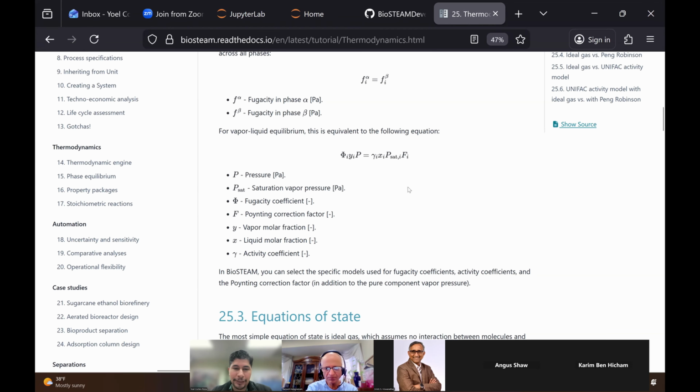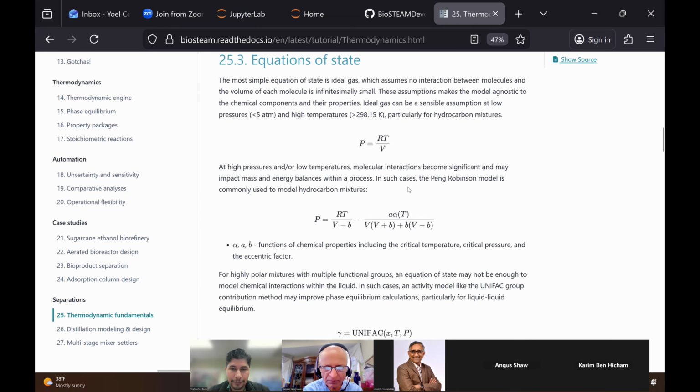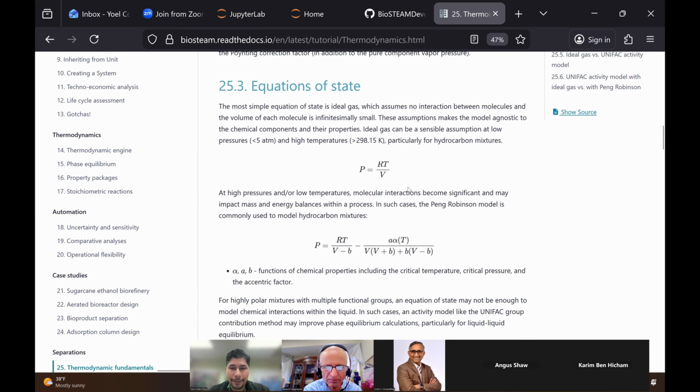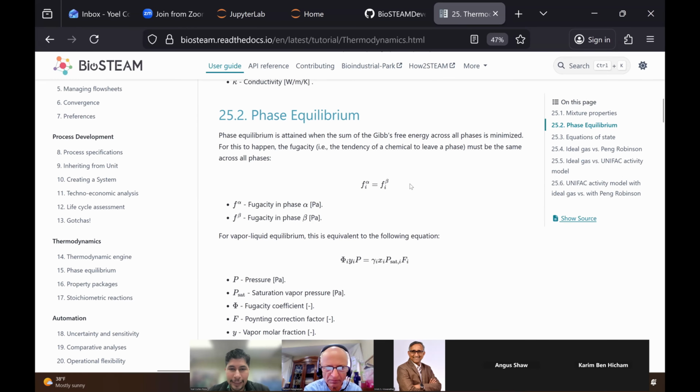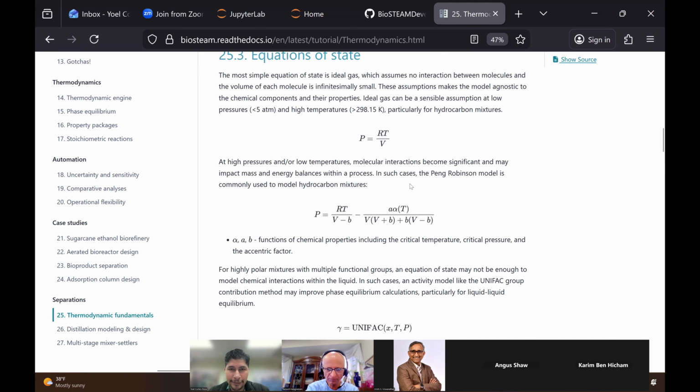So in BioSTEAM, you can actually select the level of rigor that you want. So if, for example, you don't need fugacity coefficients, you can just assume ideal gas for the vapor phase. But if you need activity coefficients, then you can assume, for example, the UNIFAC activity model, which we'll talk more about soon. All right, any questions on fugacities and phase equilibrium? Now let's move into equations of state.